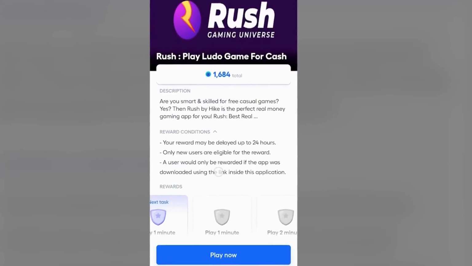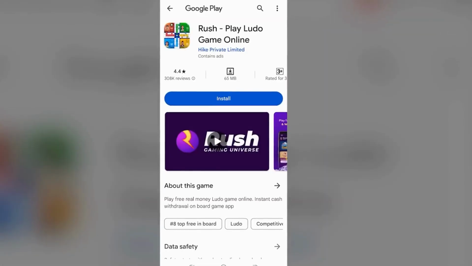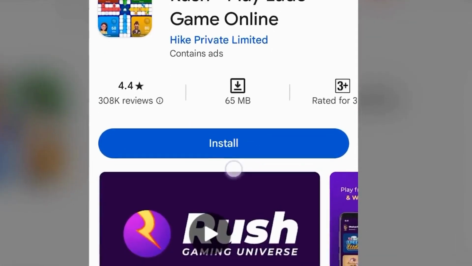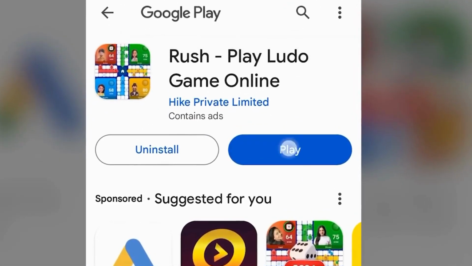So to start earning money with this gaming app, you just need to press the Play Now button on the bottom of your screen, and that will take you to the Google Play Store, from where you can download this Play to Earn Games app. As you can see, the game is installing on my smartphone. And once it's installed, I will just click on Play to start playing the game.